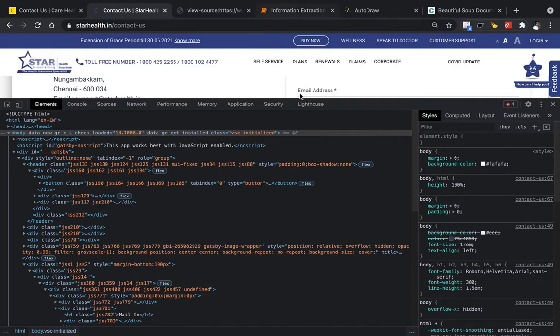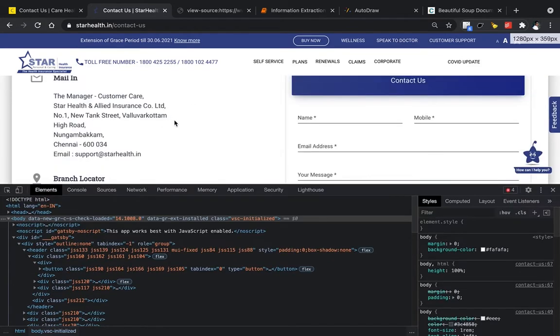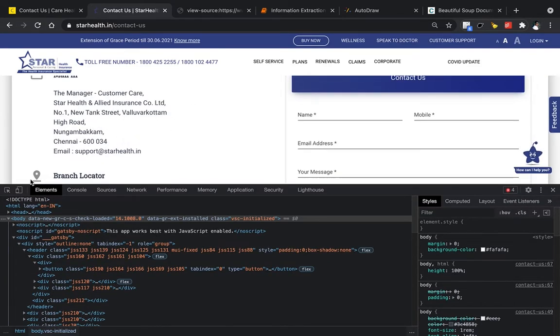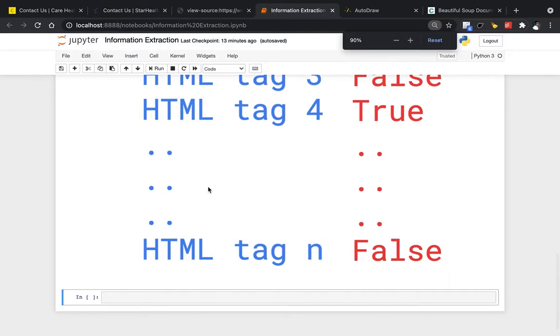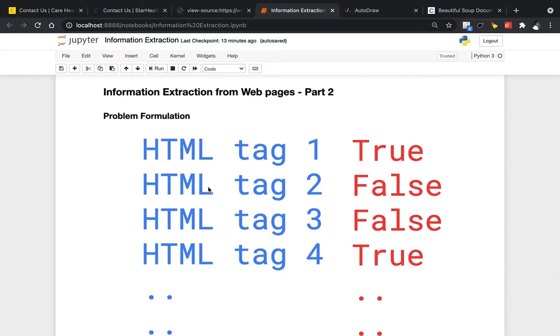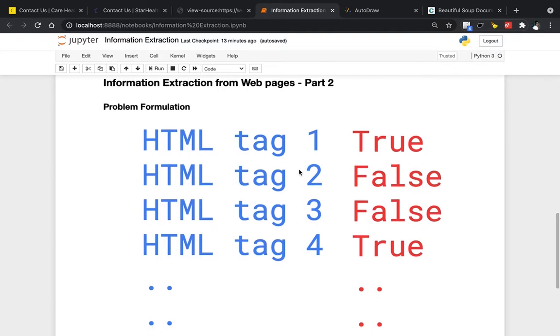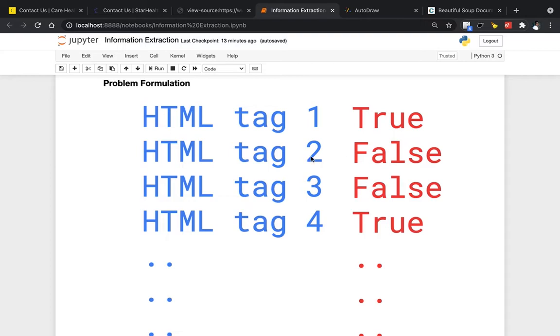So what I would do, basically, I was just showing here, we need to extract the address from a given website, right? Obviously the address would also be contained inside a tag, right? So basically the problem boils down to just finding the HTML tag where we can find the address, right? Basically in this example, HTML tag 1 is true, that means HTML tag 1 contains the true label or the true class which we wanted, right? That is true here. And HTML tag 2 is false, that means this particular tag doesn't contain the information which we are looking for.